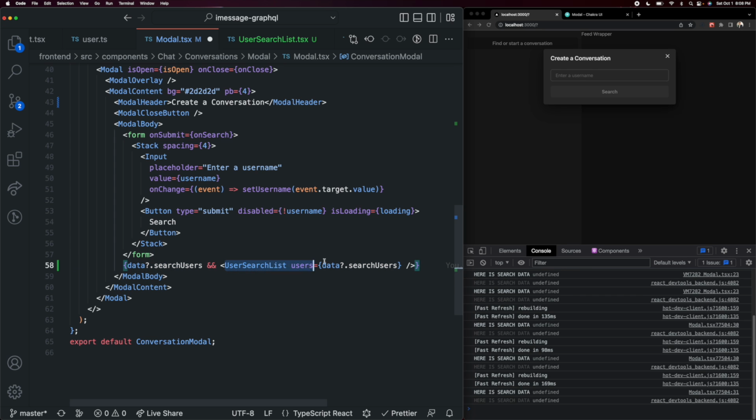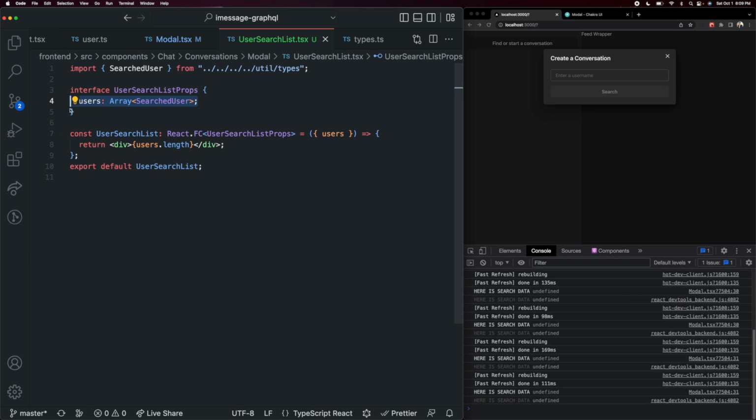And because this is only going to render if data.searchUsers is a truthy value, we actually do not need optional chaining here, because we know for sure it is going to exist because that is exactly what we are checking for here. And now TypeScript is happy because the types line up. Users is going to be an array of search users, just like we declared over here.